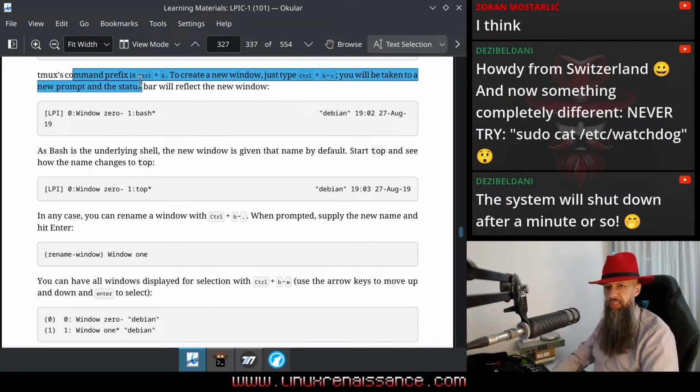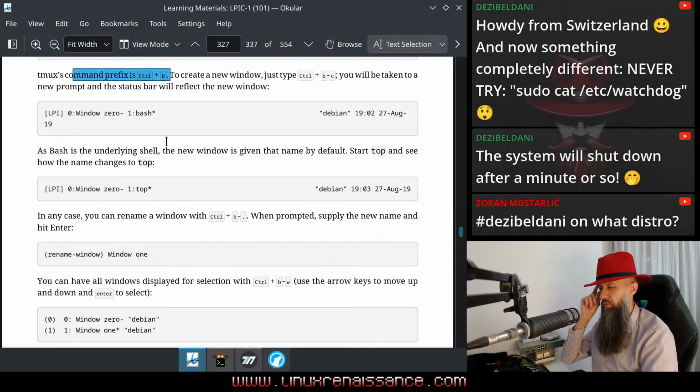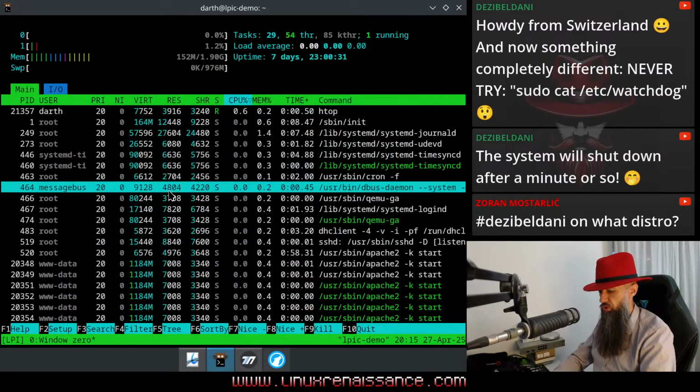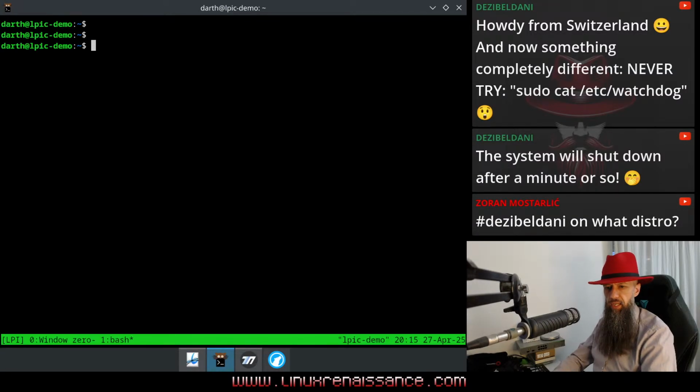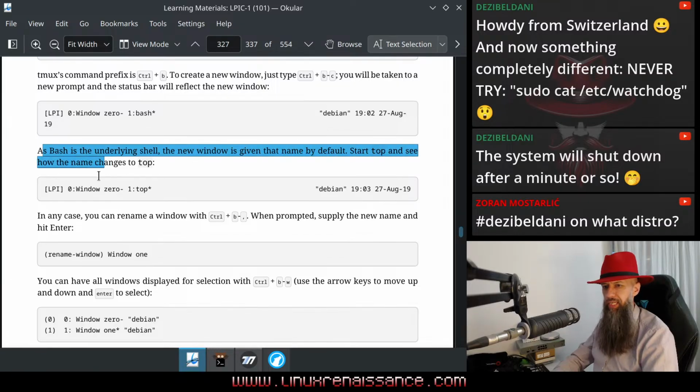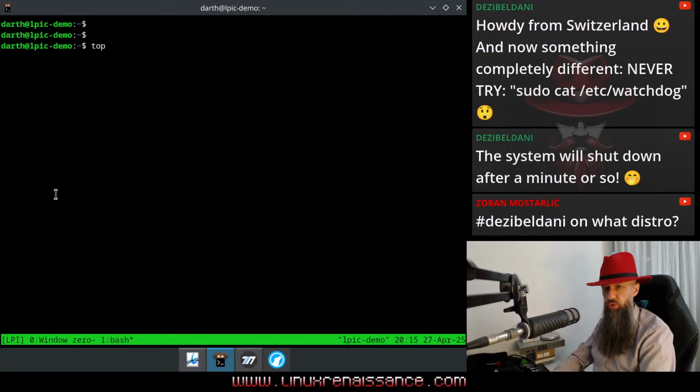Tmux's command prefix is Control B. To create a new window, just type Control B followed by the letter C, just as in GNU Screen, which stands for create a new window. You will be taken to a new prompt and the status bar will reflect the new window. Okay, so Control B and C for create, and we now have the one marked with number 1 saying bash. As bash is the underlying shell, the new window is given that name by default. Start top and see how the name changes to top.